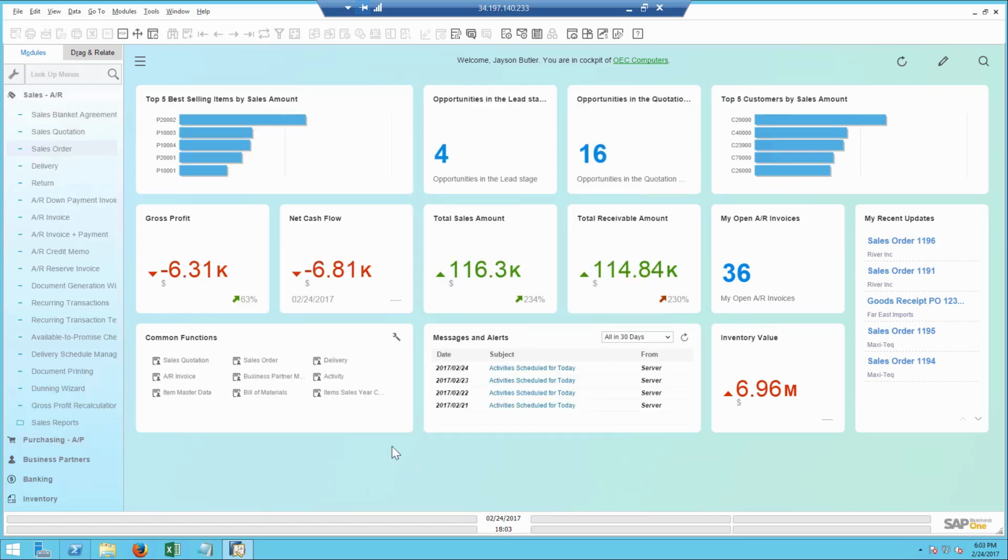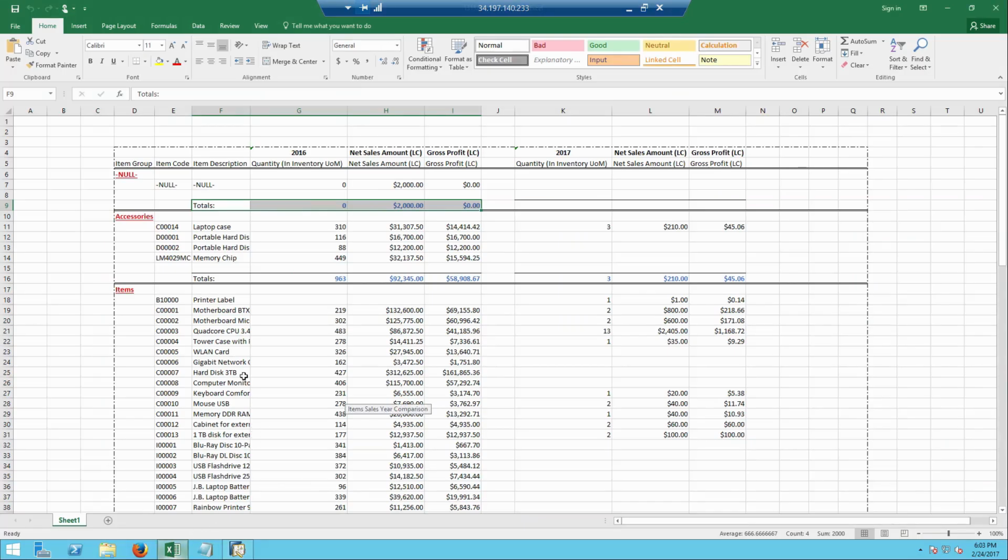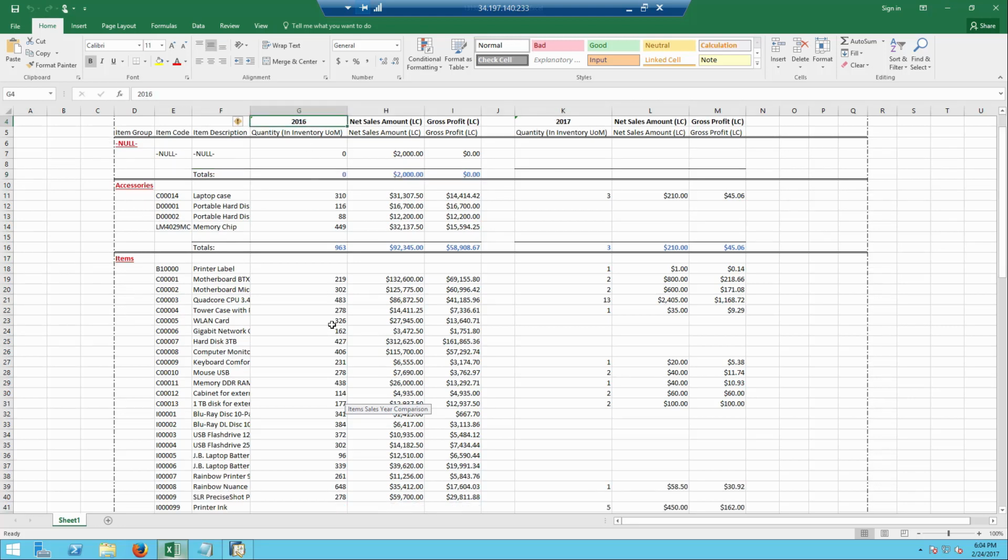This got me curious about how items are selling from the beginning of the year and compare them to last year. I previously created an Excel report using the same semantic layers I used to create my dashboards and KPIs. Since it's based on Excel, I can incorporate my Excel knowledge to make the report more robust by adding my formulas and formatting. I place the report shortcut in the Common Function area. The report shows me item sales by item group for current year compared to last year.